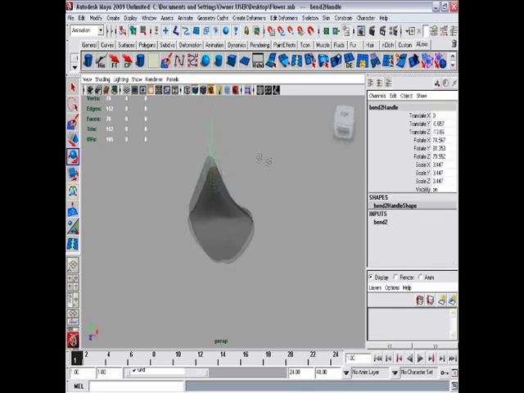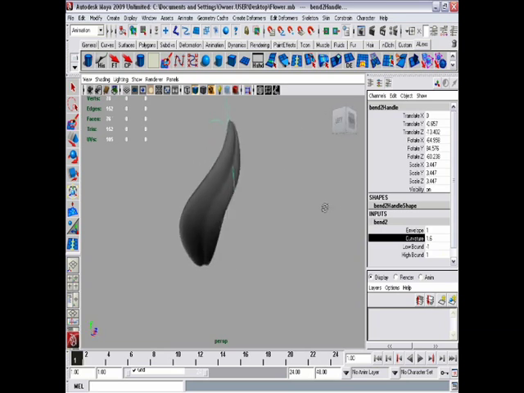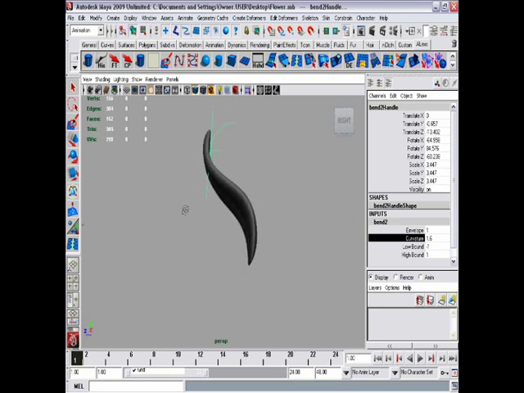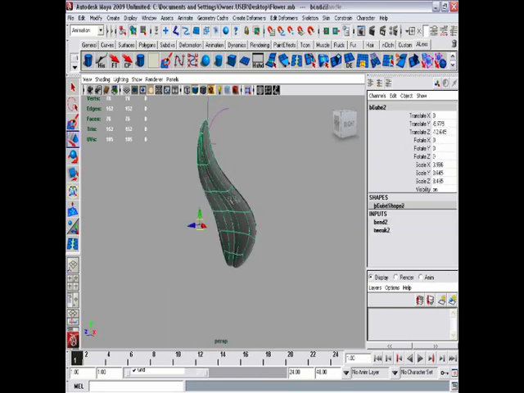I'm just gonna rotate it and see what happens. Maybe not. No. That'll probably do.